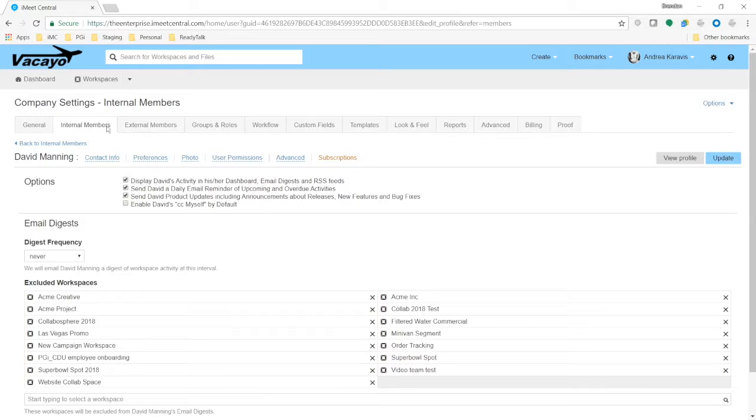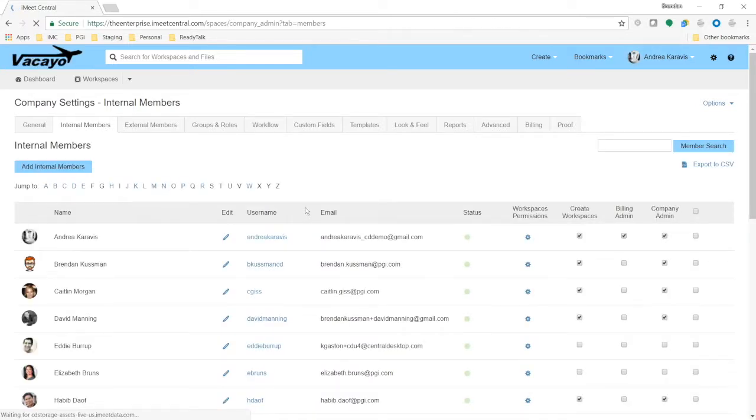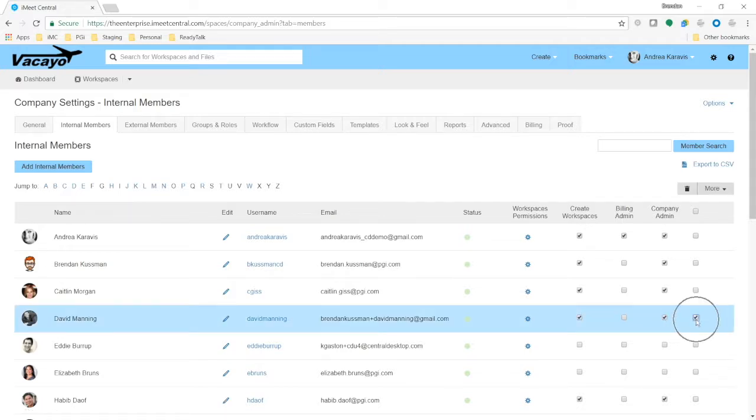But you can, if you're curious, from the Internal Members tab, reset a person's password. Check the checkbox beside the person's name over here on the far right corner, and from the More drop-down, you can select Reset Password with Email Notification. So if you have a person having trouble logging in, you can reset their password for them.